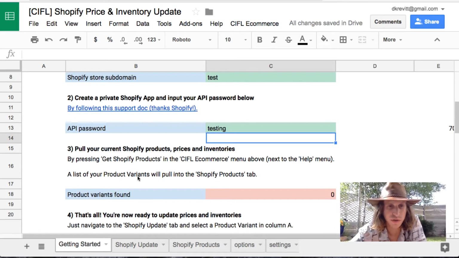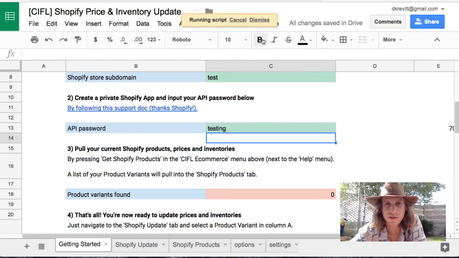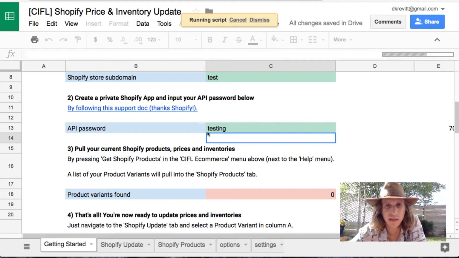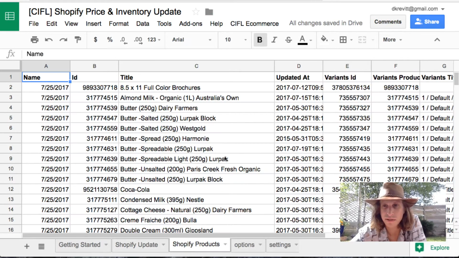Once you've entered those first 2, in this CIFL menu, that's short for Coding Is For Losers e-commerce menu, click Get Shopify Products. It will say Running Script. And then when this is done running, it will pull all of your products into this Shopify Products tab.